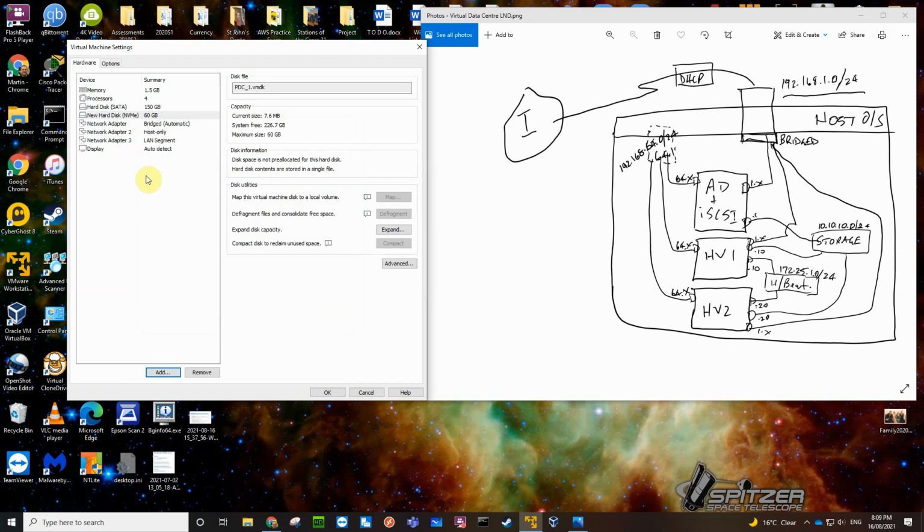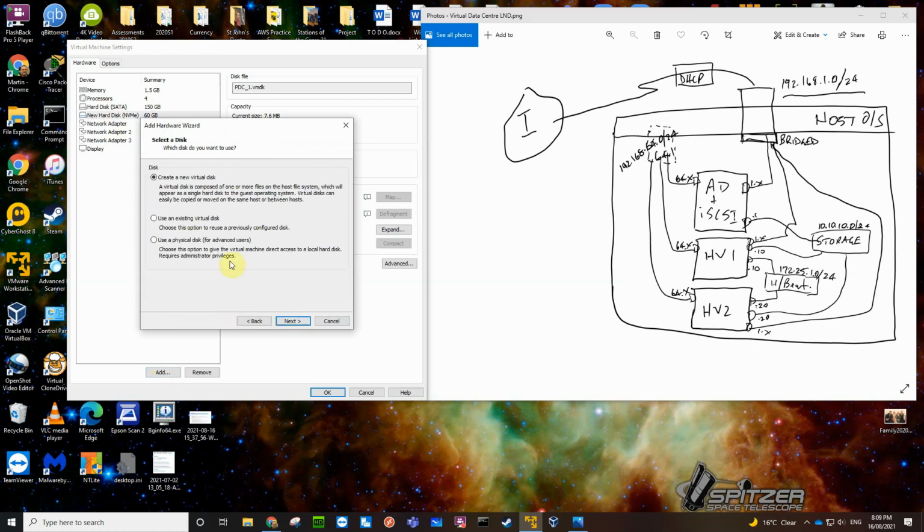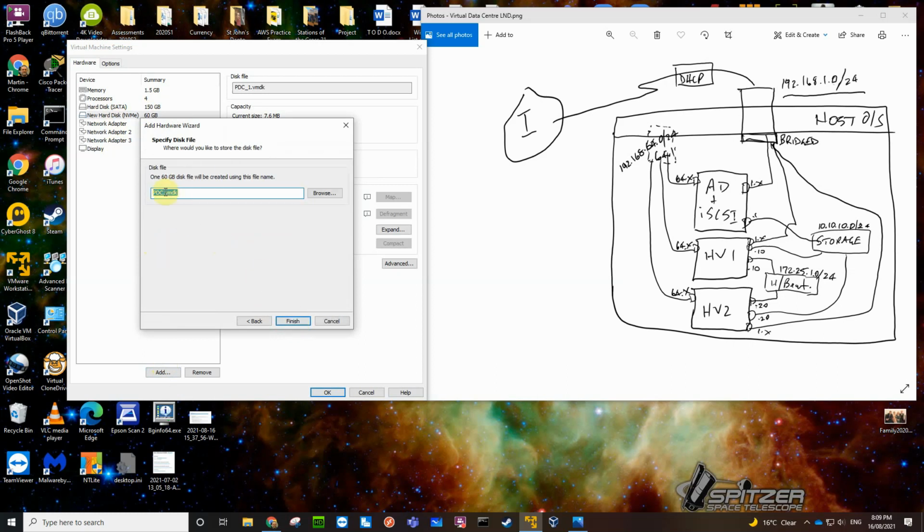So here's a new hard disk: we've got a SATA 150 gig, I've got an NVMe, and I'm going to create another NVMe. So new hard disk, next. NVMe is recommended. I'm going to create a new disk. It's going to be 60 gigabytes, and I'm going to store it as a single file. And I want it to be PDC_2. Okay, so I've got 1 and 2.